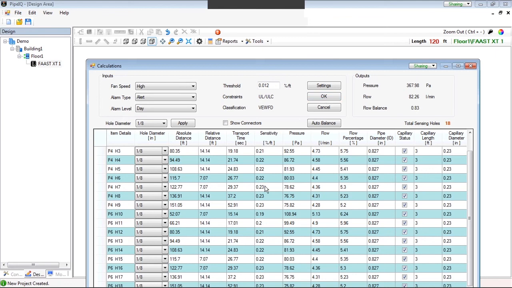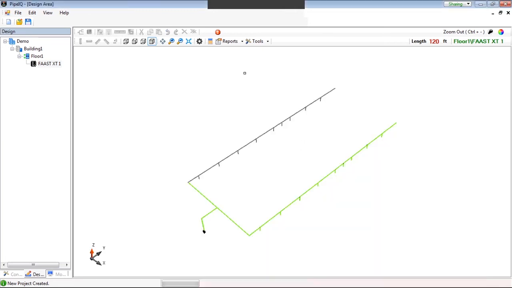For very early warning, the maximum transport time is 60 seconds. My furthest sampling point is 52 seconds, so I'm well within the requirements. I can go up here now, and I can create a report from this design.